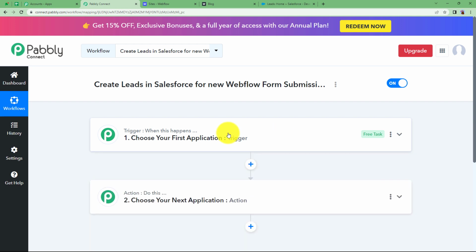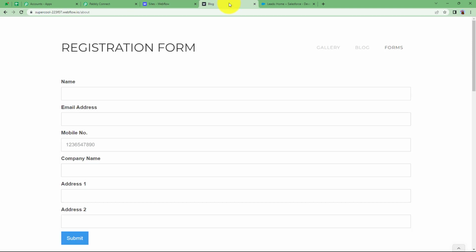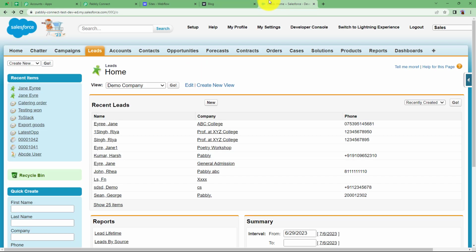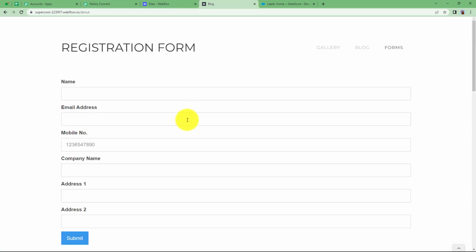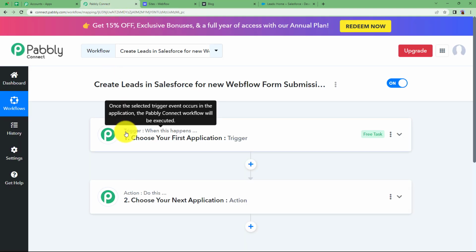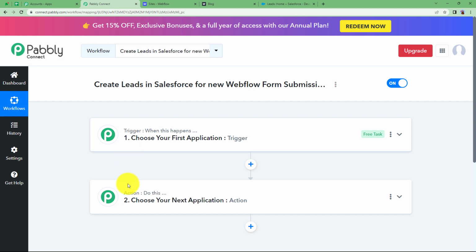You will be able to see Trigger and Action, the two major modules of Pabbly Connect on which the complete automation runs. Before that, I would like to mention, please open your Webflow website and the form that you are going to fill, and also Salesforce where you are going to check for the leads, so that you can connect both these applications easily with Pabbly Connect, and also make the required changes like filling up this form. So let us begin with the understanding of trigger and action.